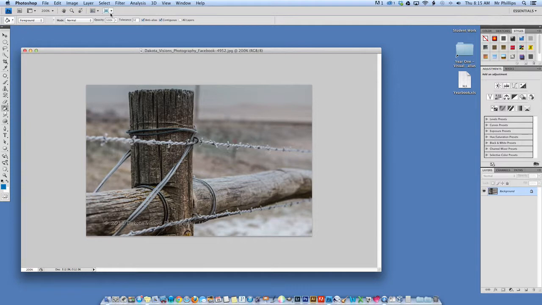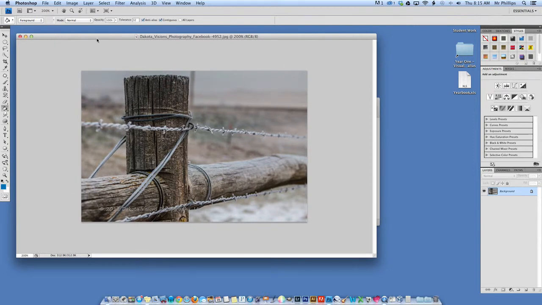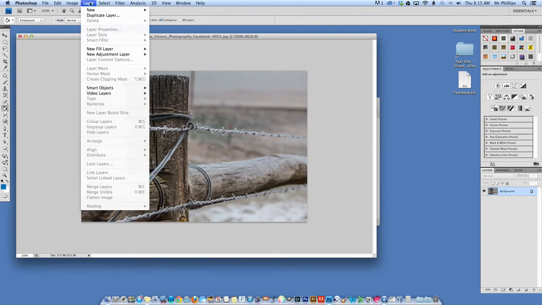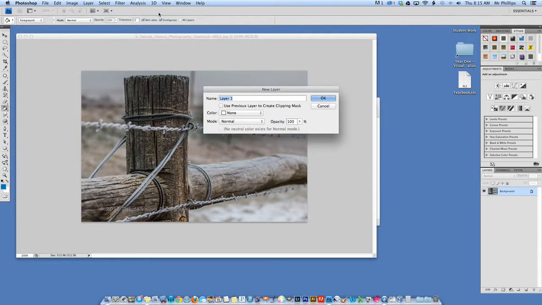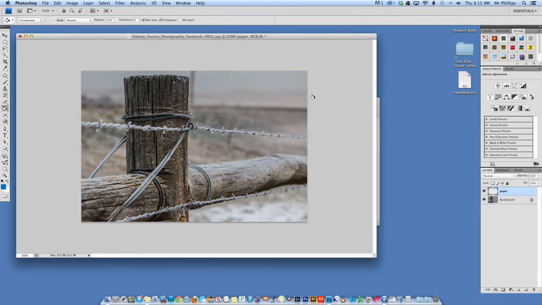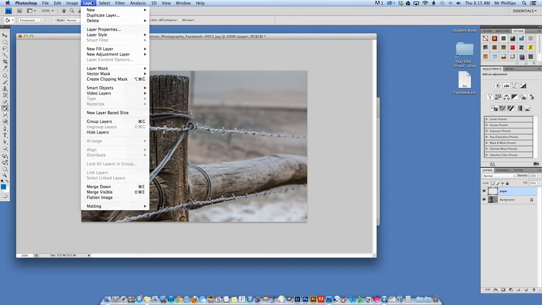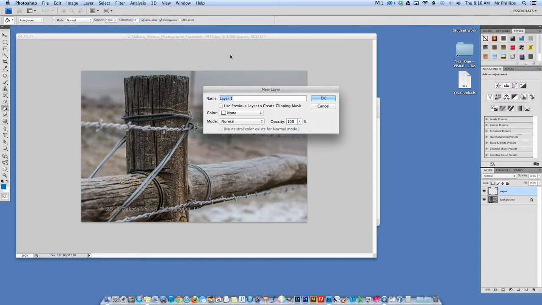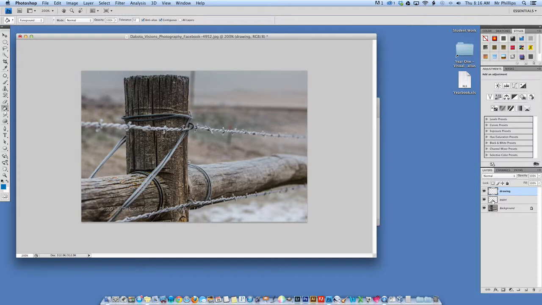Now, I'm going to go ahead and make some new layers. So I want to go up here, Layer, New Layer. First, I want to make what we call a paper layer. So I'm going to title this layer Paper. Okay. Now I'm going to make another layer, Layer, New Layer. I'm going to call this one my drawing. So we've got three separate layers here.